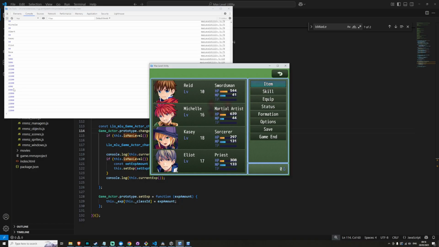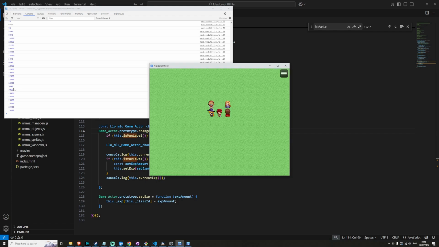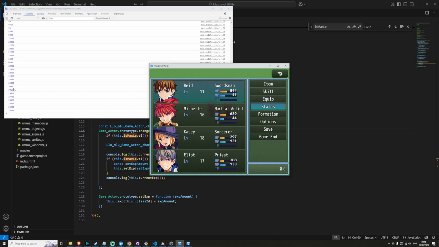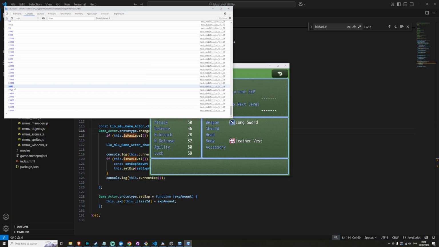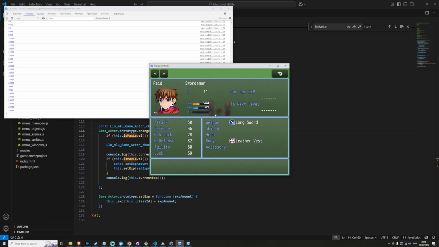Again. Again. And there we go. He had 7,096 and we capped it at 7,019, which I'm assuming is what's required to get to level 11. So that part of it looks good.